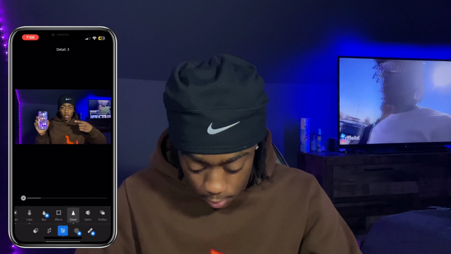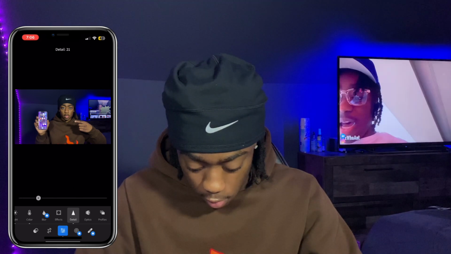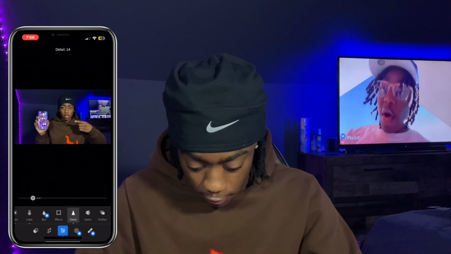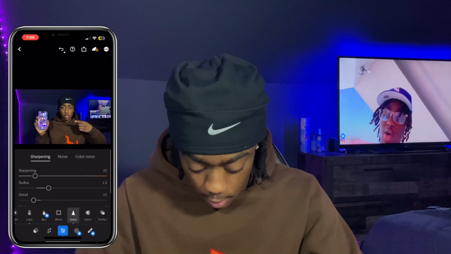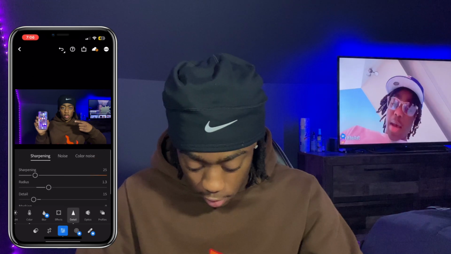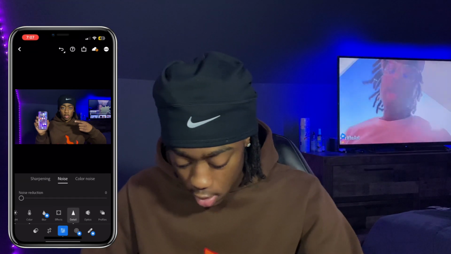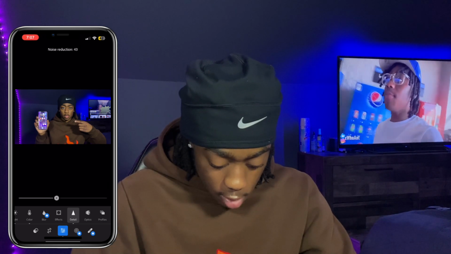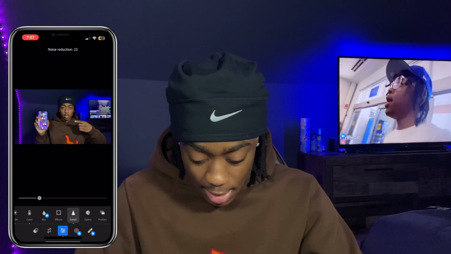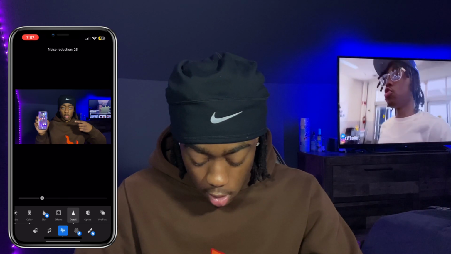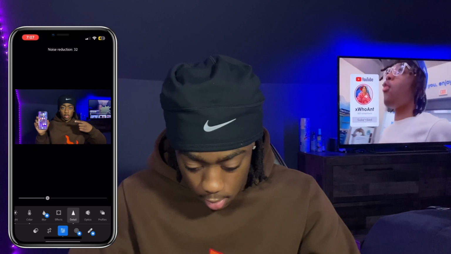Detail, we'll put that at about a 5. No, we'll put detail at about 15. And then masking, you can leave that at what it's at. And then you want to go straight over to noise. And you want to put your noise reduction up. This right here is going to take out all the pixelated look out of your thumbnail. So you want to just go ahead and turn that up to your liking.